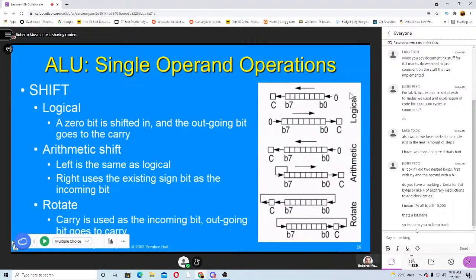This is one of those things that we call logical shifting. The incoming bit is always 0, whereas the outgoing bit goes to the carry.